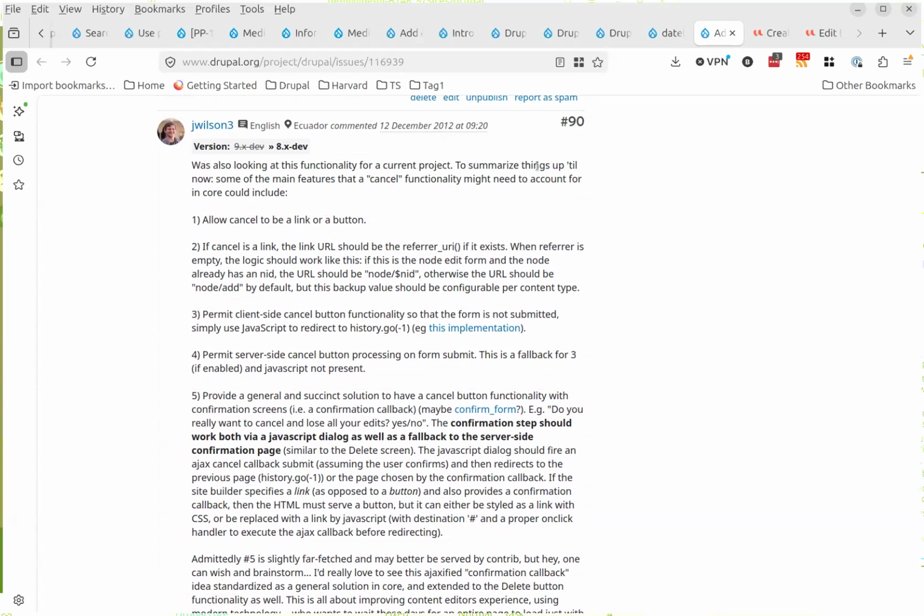But this comment here, number 90 from J. Wilson 3, tries to summarize the previous comments. And I guess the point is that it's not entirely clear what the cancel link should do. And Thomas, you just unraised your hand. Did you? I was looking for this. Okay, I was curious, if so here they say that in number three, redirect to history.go -1.